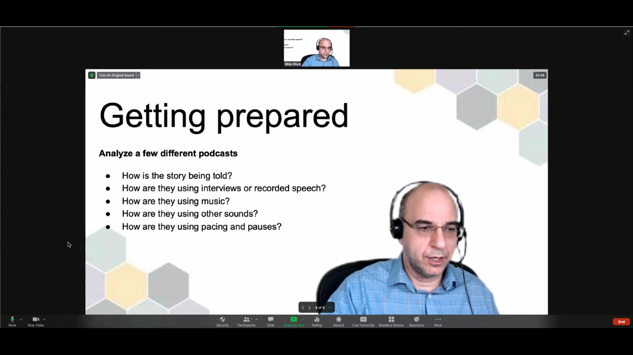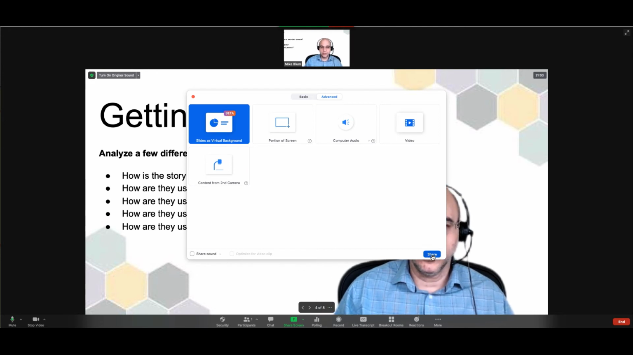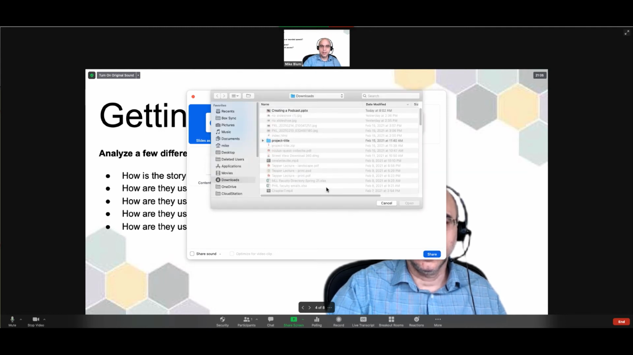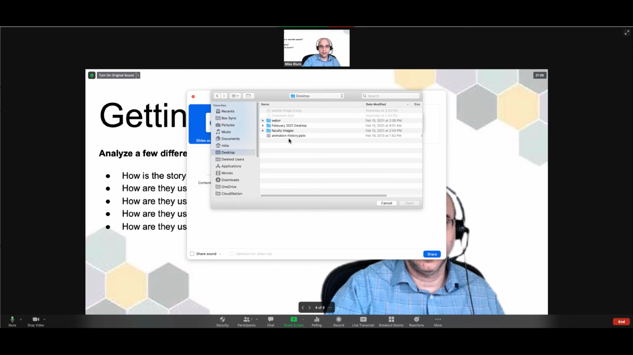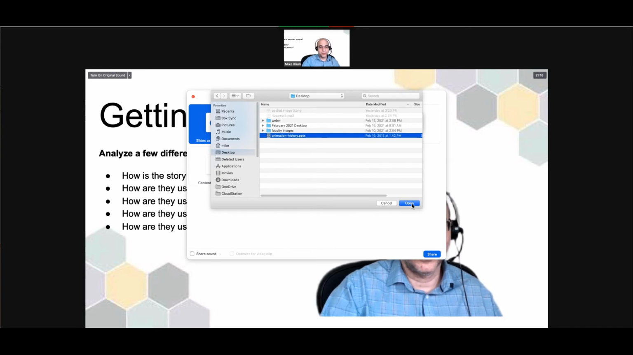But just to reiterate, all you need to do to make this happen is when you're sharing your screen, you go to Share Screen, you're going to go to the Advanced tab, you're going to go Slides as a virtual background, and you're going to hit Share. And then it's going to ask you what background you want. So let me choose a different one here. And so I'm going to choose one that I did on animation, the history of animation, and I'll say Open. And notice I don't even have to stop sharing this PowerPoint to jump to the next one.